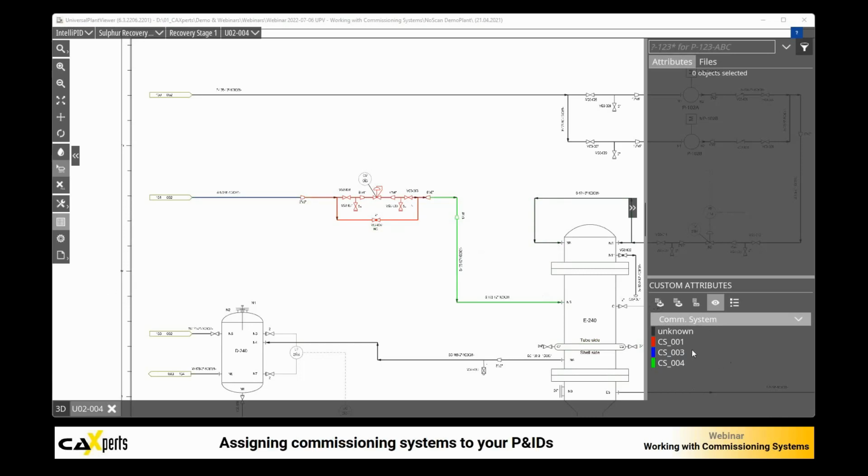And the legend shows us the color codes. So red is commissioning system 1, blue is commissioning system 3, green is commissioning system 4. About the icons we see here, I'll come back to those a bit later. But keep that menu in mind.